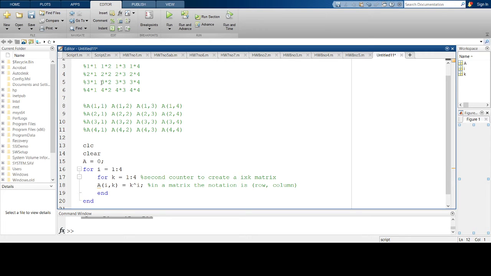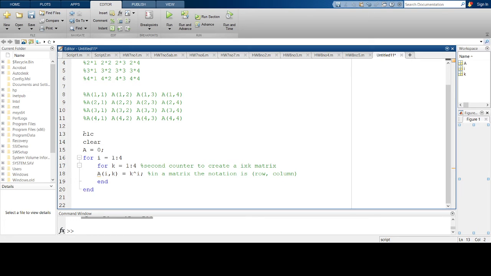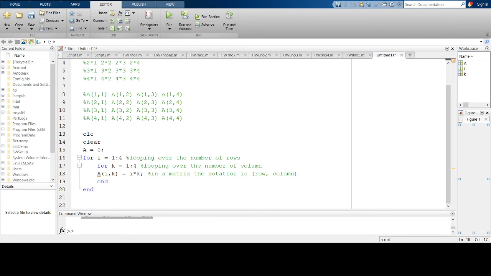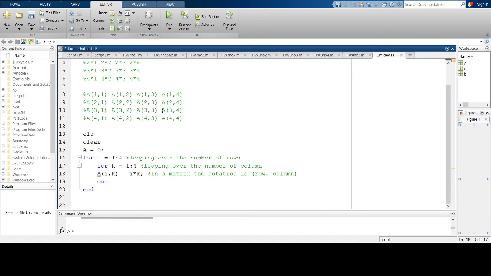So if I go to my for loop here, for I equals 1 to 4, which is looping over the number of rows, and then inside it I have for k equals 1 to 4, and here I'm looping over the number of columns. A(I,k), which is basically row, column, should equal the product of the row by the column, so this should be equal to I multiplied by k, and this should achieve what the problem is asking for. So let's try and run it.